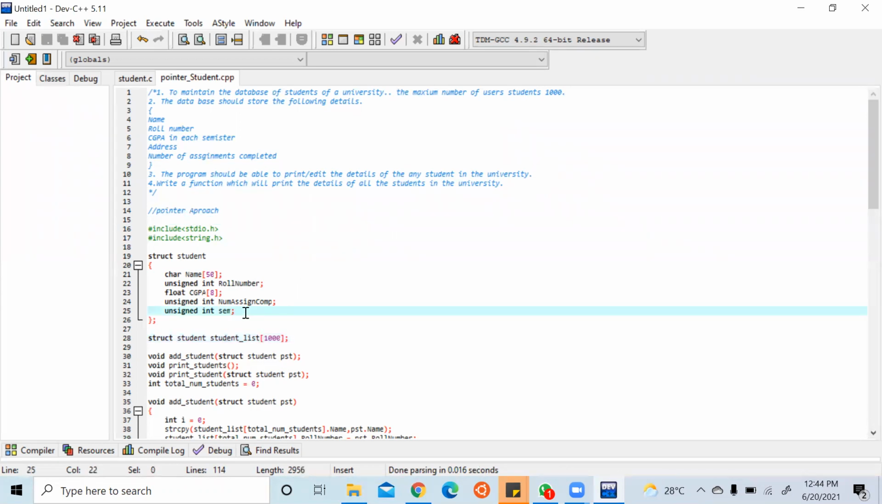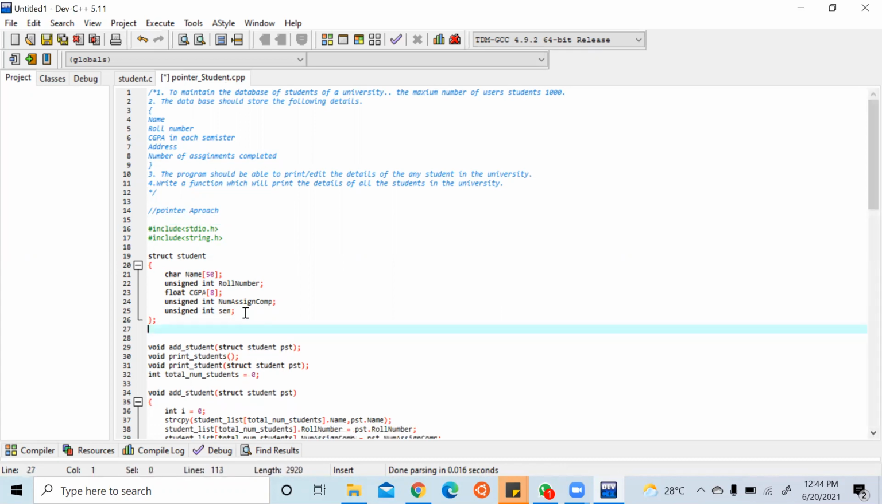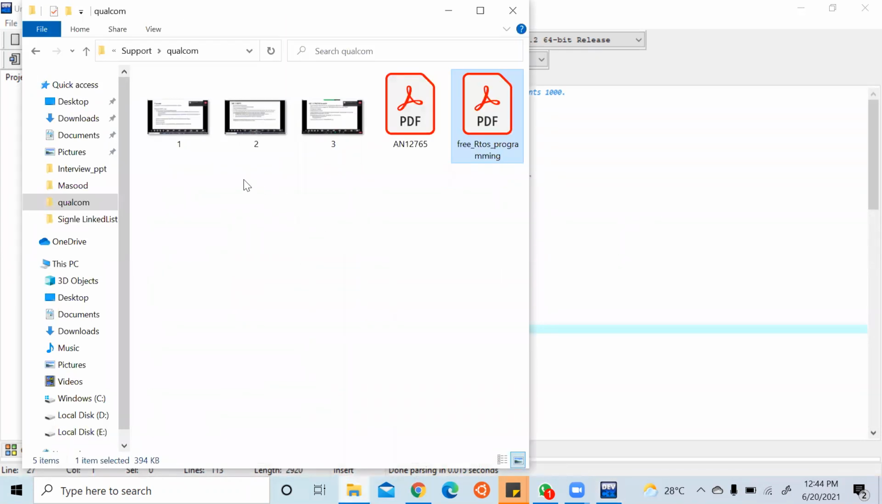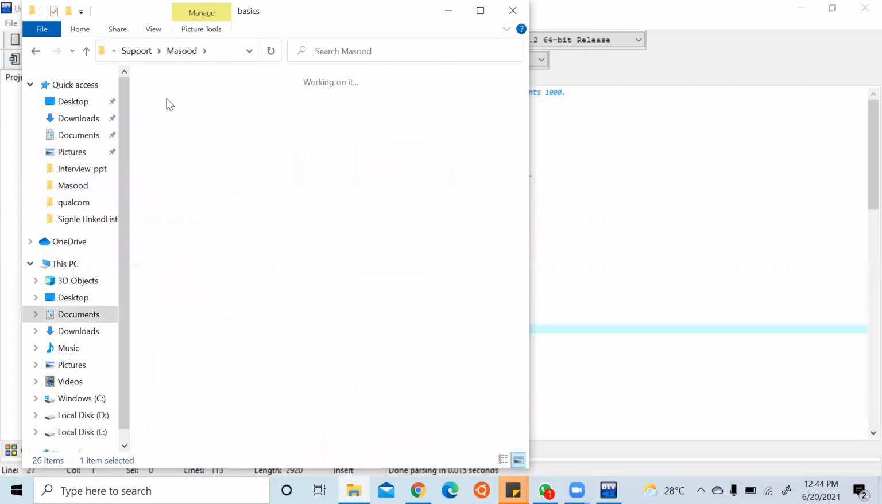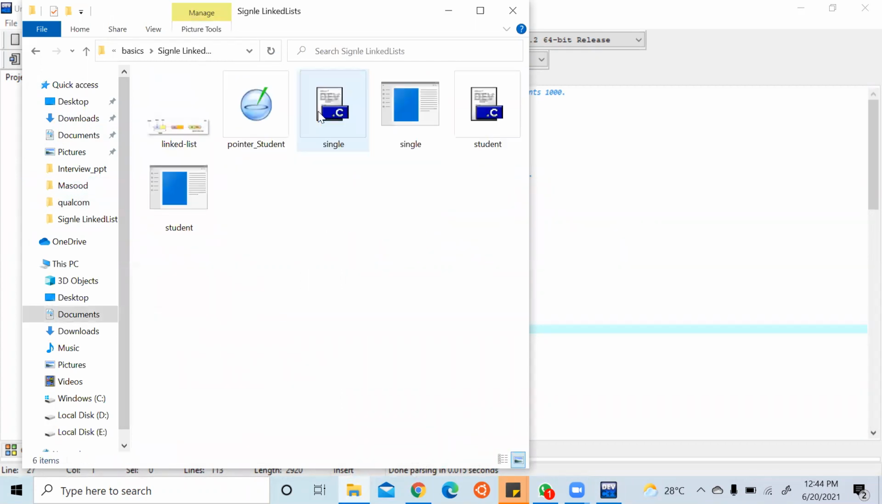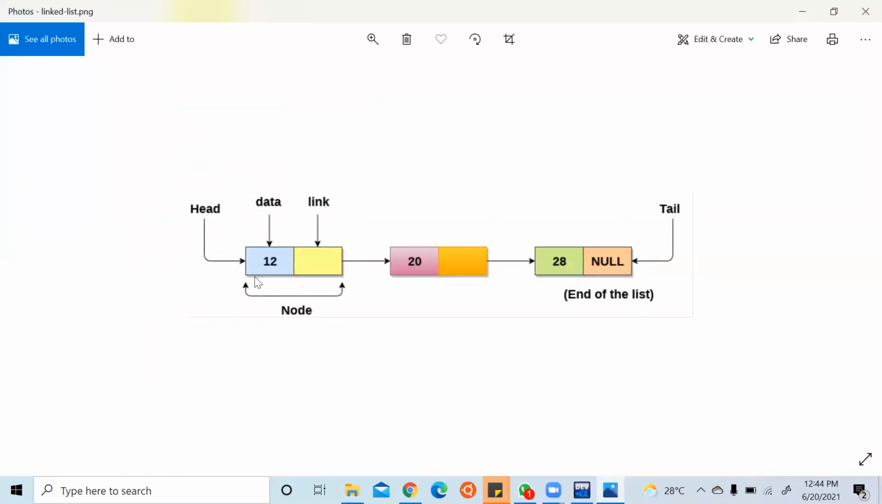So what we can do is the dynamic approach. Let us delete this array declaration. Now I'll open a diagram. Let's try to store the data in this fashion.